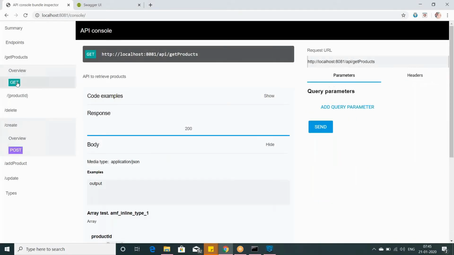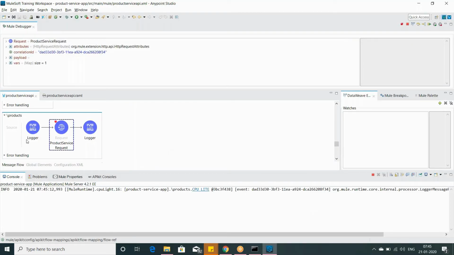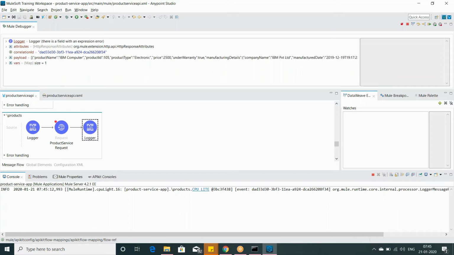So this is our get products. If I click on send, the first logger is printed. Now we are on the request object. I'll just move over with the F6 shortcut. If I press F6, it will make a call to my service. Okay, now we have reached the second logger.